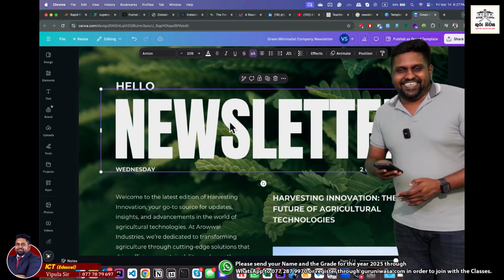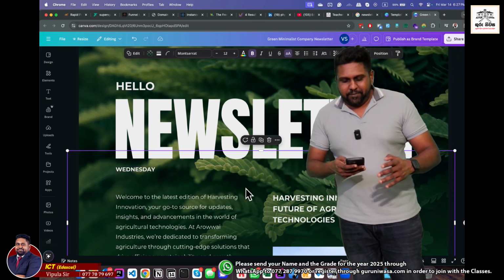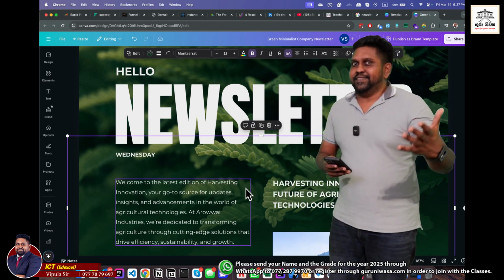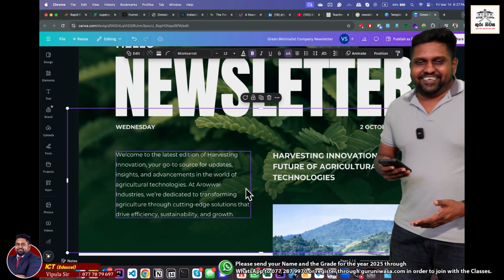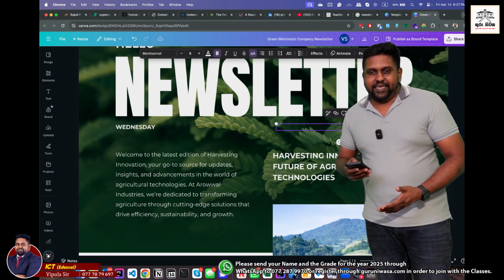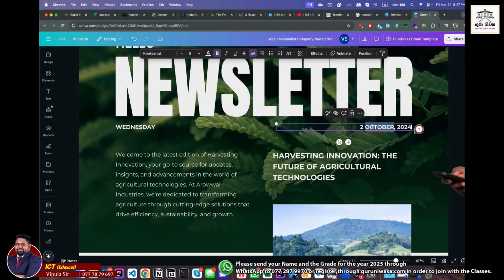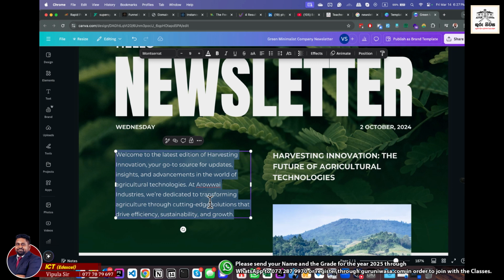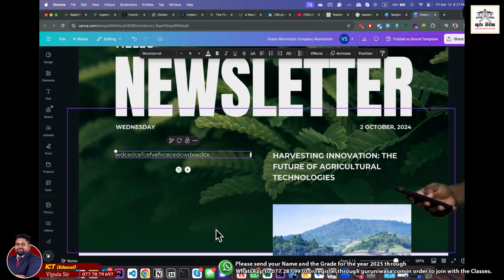Just like that. So you don't have to worry about the designing aspect of things because now the template is already there. You can easily change the date: you just click here, click on the date, and change it. Let's say if you want to change this text, you click here and just like that you change it.